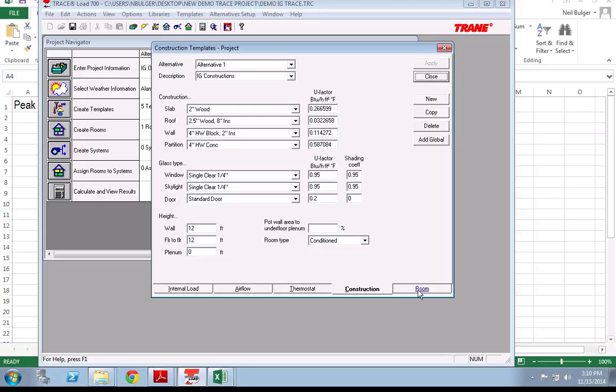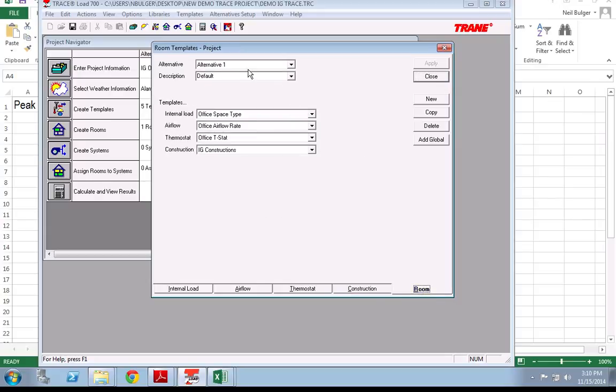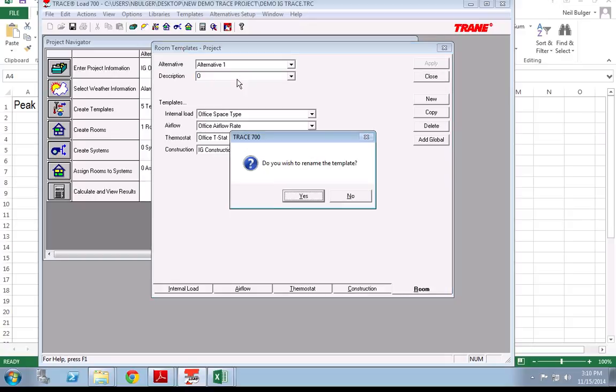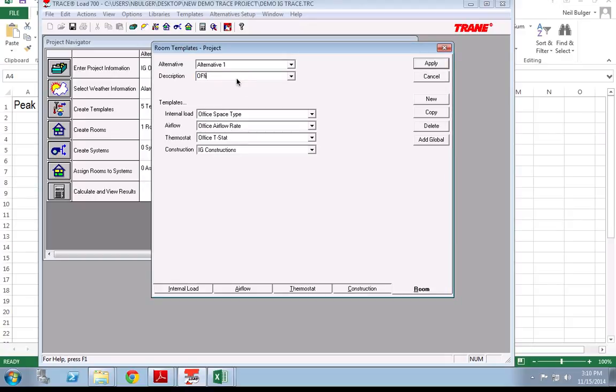So be cautious of plenum. Okay, so now we've come to the end. We have our room. So this is going to be called our office room type template. And then I'm going to copy it, and we're going to call this conference room type.